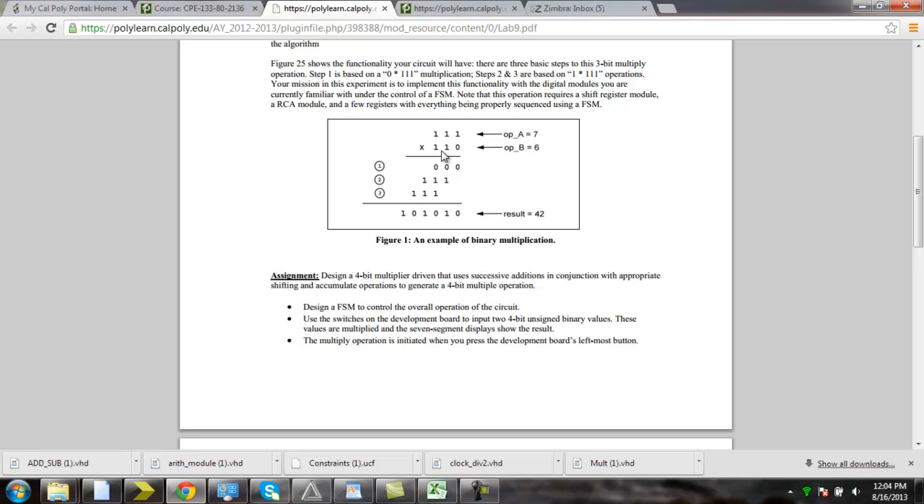Then we move on to the next bit, which is also a 1. Because this bit is in the second position, we're going to shift operand A by 2 and add it to the total result. So here you have the 0 from this 0, the 3 ones from this one, and the 3 ones from this one, and when you add these all up you get a result of 42. And guess what? 7 times 6 is 42. So you just implemented this multiplication based on a series of adds and shifts. And the goal for this lab is to turn this into an FSM.